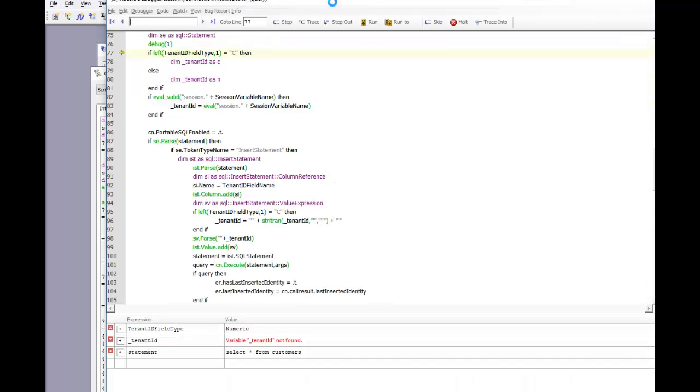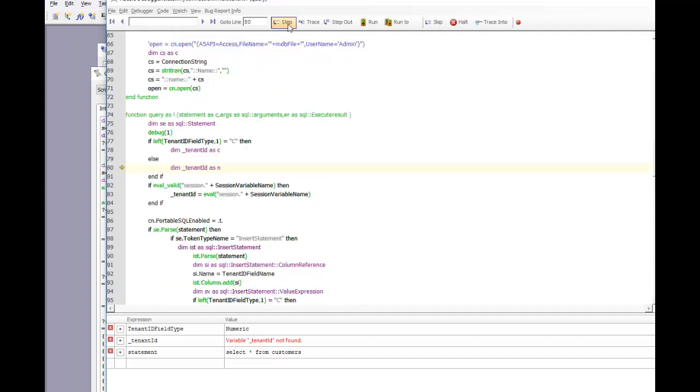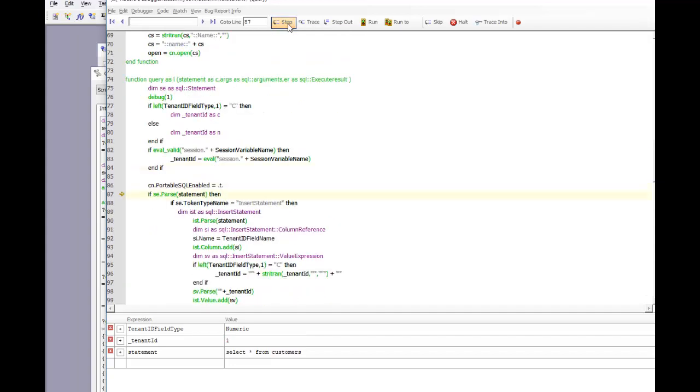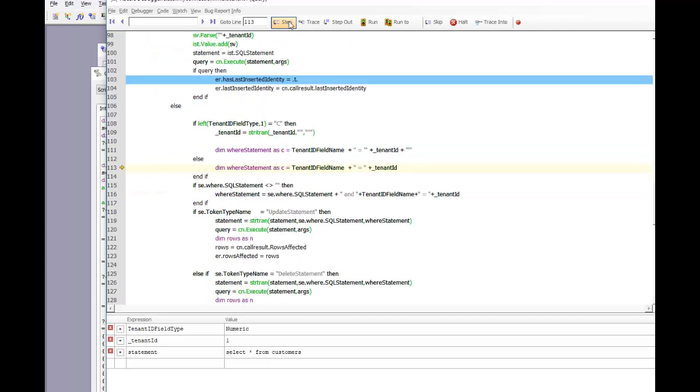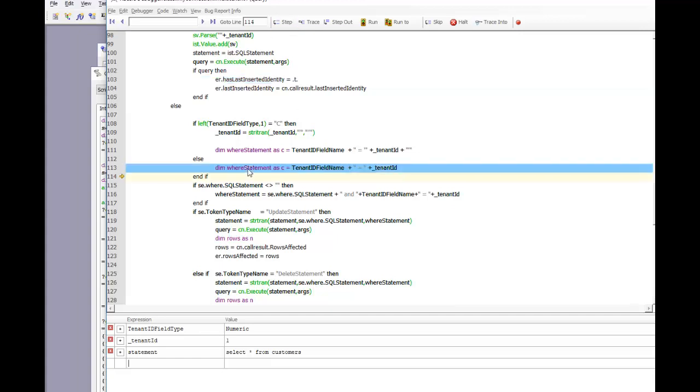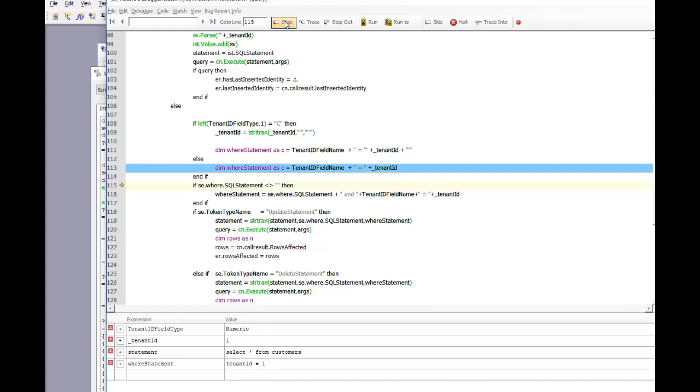You can see up comes the debugger, and what we're going to do now is step through the code here. We can see this is not an insert statement. It's either a select, delete, or update. And so now we need a where clause. You can see we've created our where clause over there. This is the where clause that we need to add into the statement.